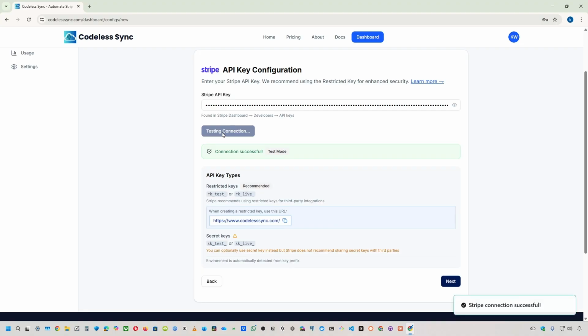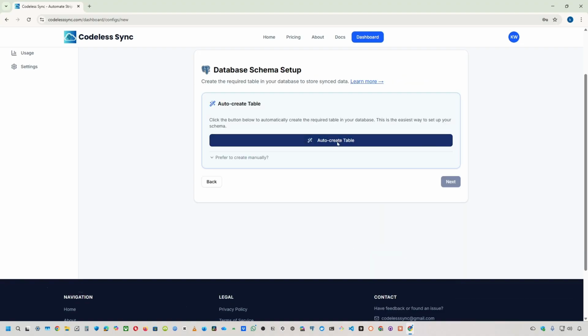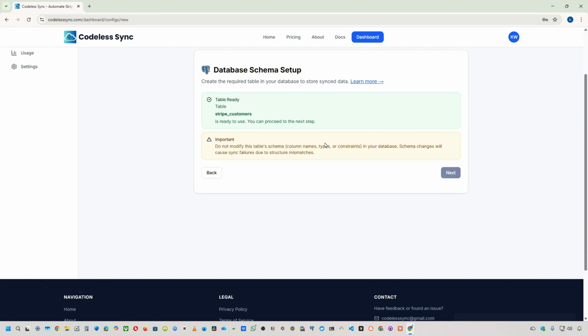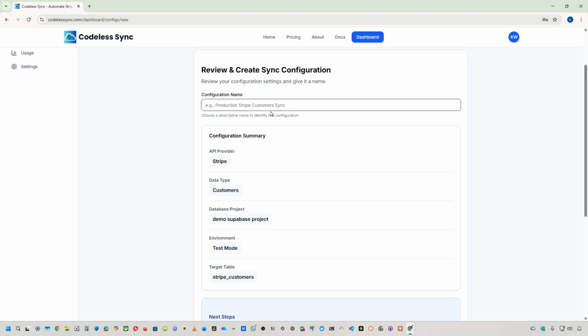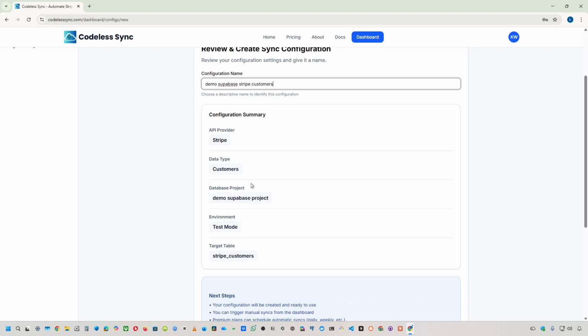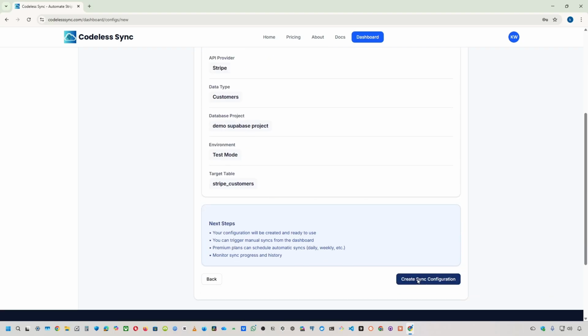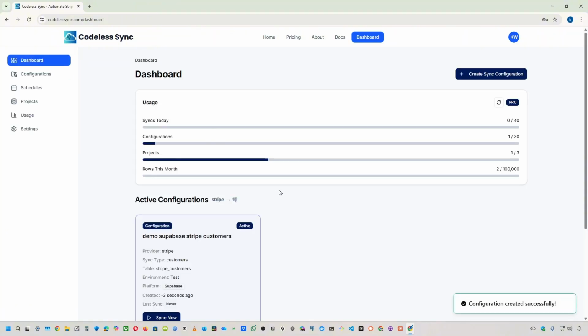Test connection, connection successful. And we will auto create our table within Supabase. That was successful, and now just finish off the config by giving it a name. So demo Supabase Stripe customers. Okay, and everything looks good, so go ahead and create sync configuration, and there it is. We've done it. We have created our config.